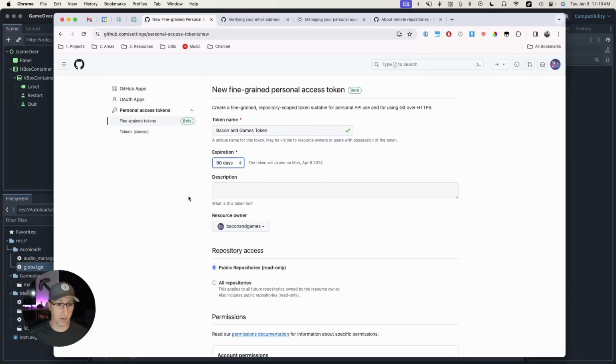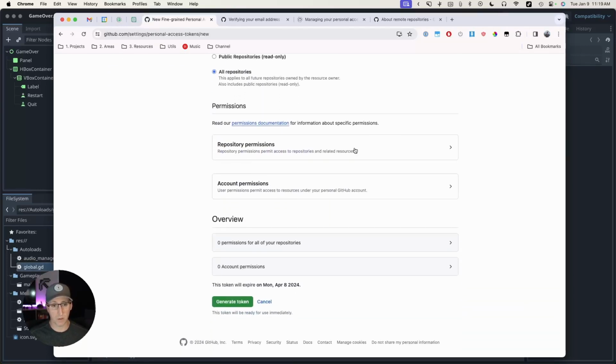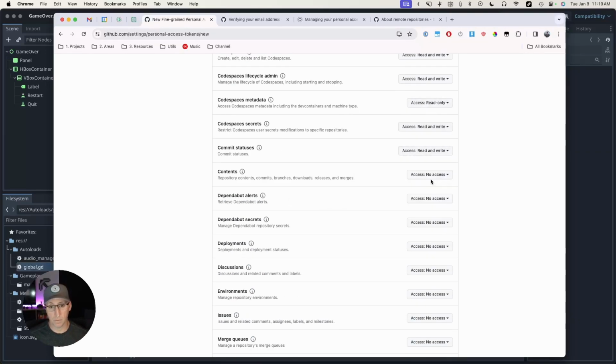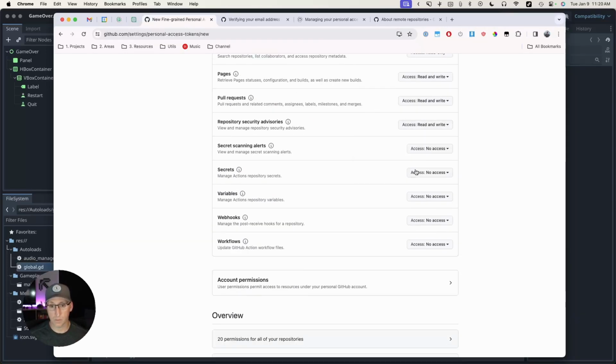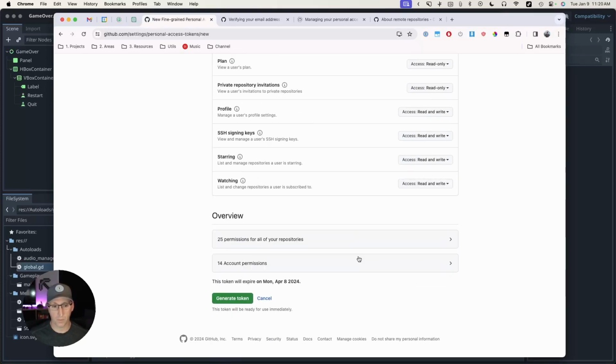Since this is for me and I'm the owner of the account, I'm going to set it to all repositories. So I'm going to go through and give myself all the permissions for both repository and account. But depending on who you're giving access, you might select different permissions, but I'm going to speed through this with movie magic because there's quite a bit here. And then I'm going to do the same for account permissions. And once that's done, I'm going to click generate token.